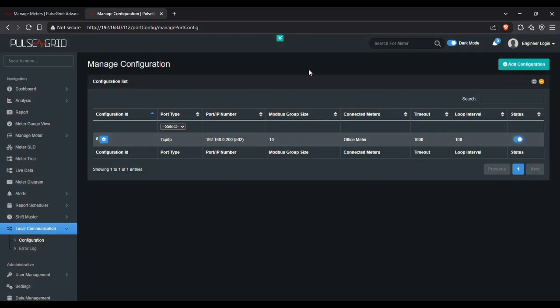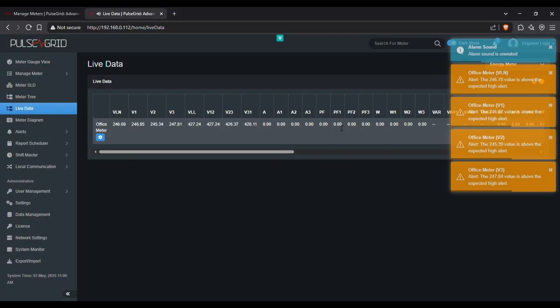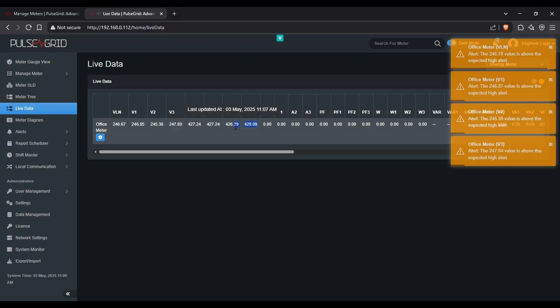After that, the engineer can check live data from the live data screen. Here you will get live data of that particular meter.